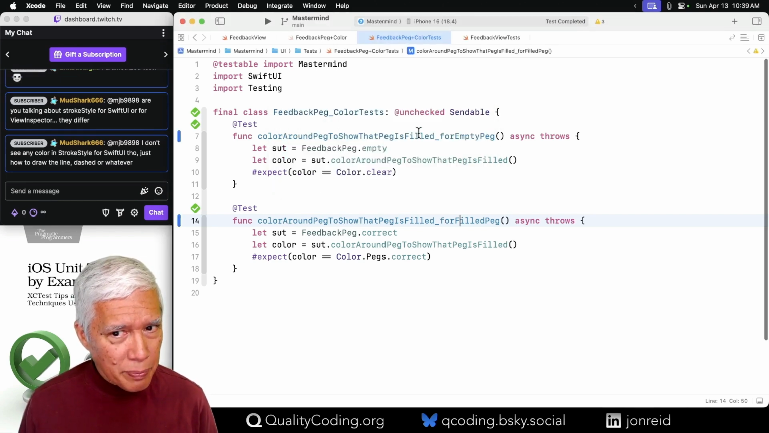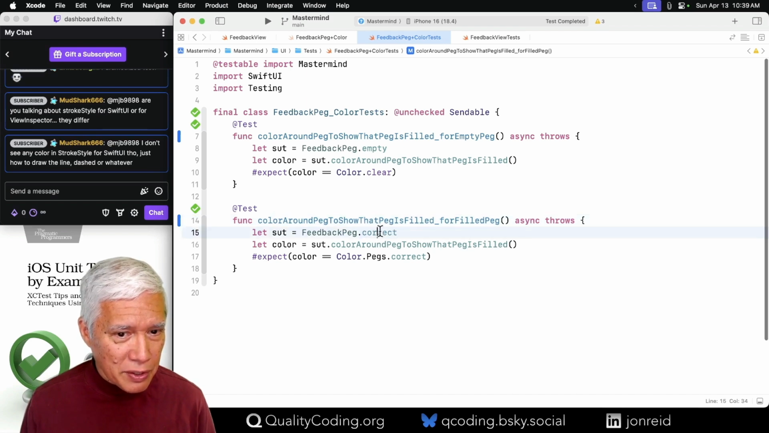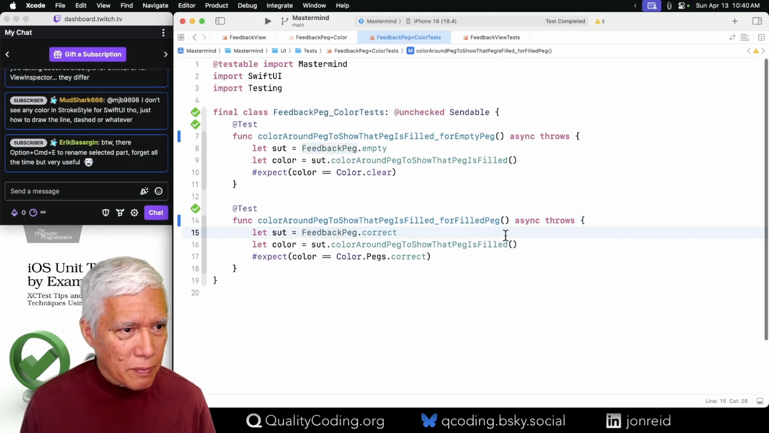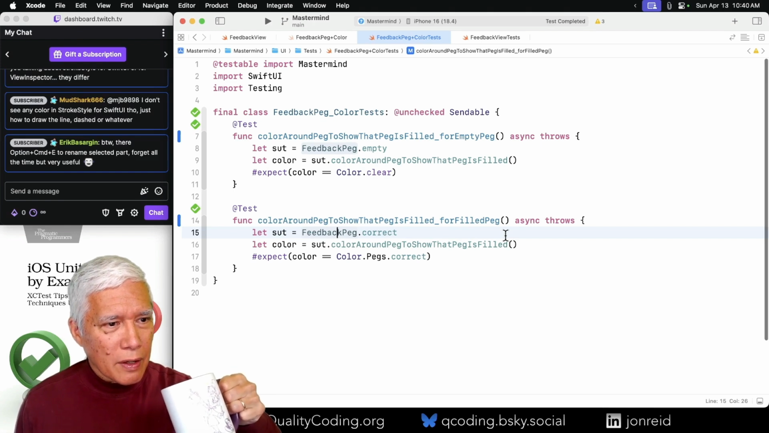I think I want them separate. I want empty peg up here and filled, but I want this to be parameterized, because it should work for correct and misplaced. So, trying to remember, haven't done this enough. This takes an argument of the... that is a handy thing.